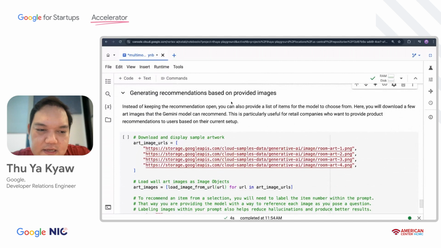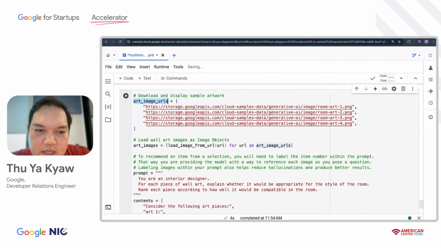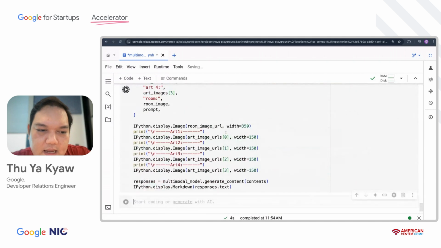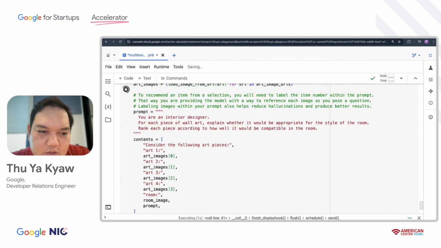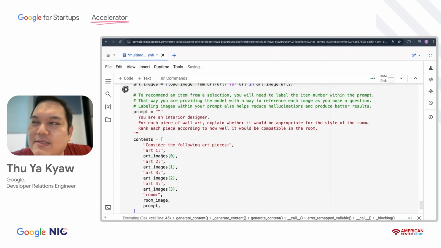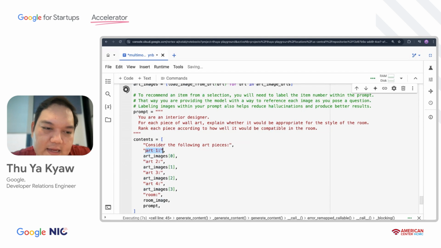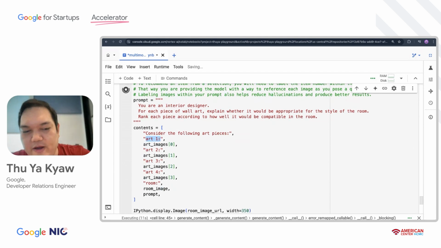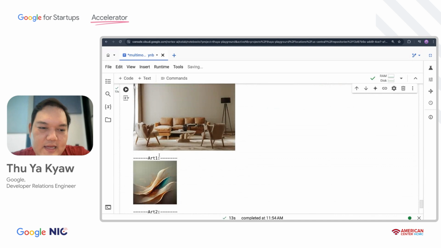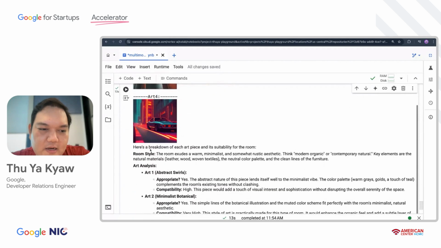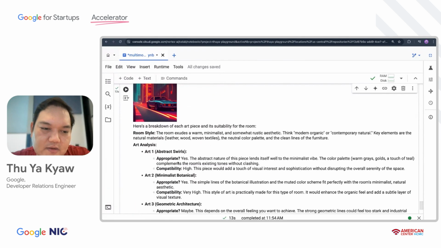Once everything is here, for example I have all the images here, I will just put them all together. And in the case of recommendation, it's good to label them, so you label them art1, art2, and art3, so that the model can reference them like this. Here, art1, art2, art3, art4, and then I will break it down.